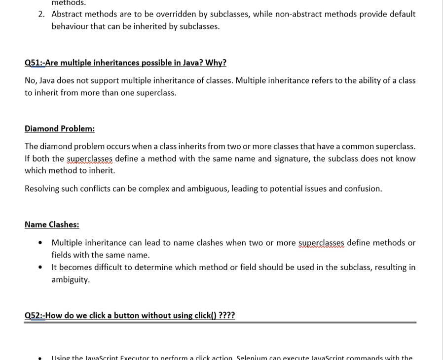The diamond problem occurs when a class inherits from two or more classes that have a common superclass. It's called the diamond problem. If both superclasses define a method with the same name and signature, the subclass does not know which method to inherit. It's called the diamond problem. We will see what the diamond problem is on the whiteboard.